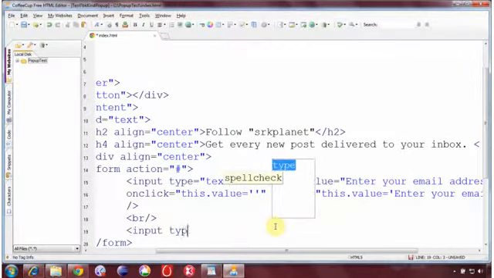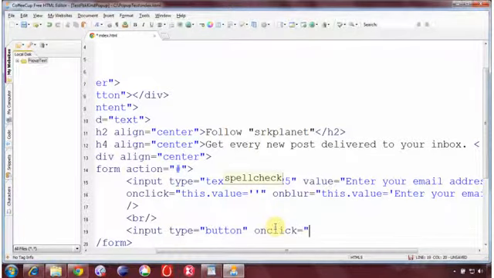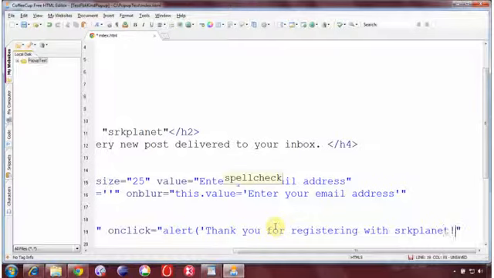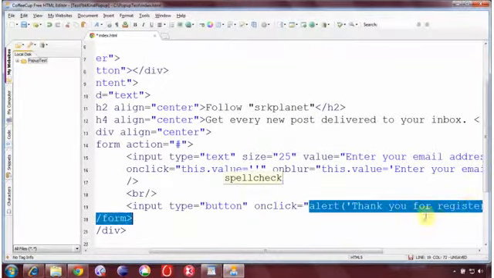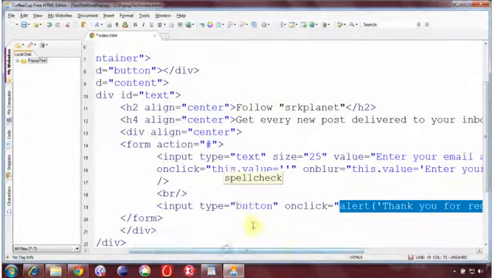Next I have an input tag with type equals button, and again on click I want to show a simple message box over there. So what I write over here is alert, and what I want to show is, thank you for registering with SRK planet. Okay, so I simply close this content over here. In the onclick event you can see I have a message box, an alert box, that will be prompted when the user clicks on this button.